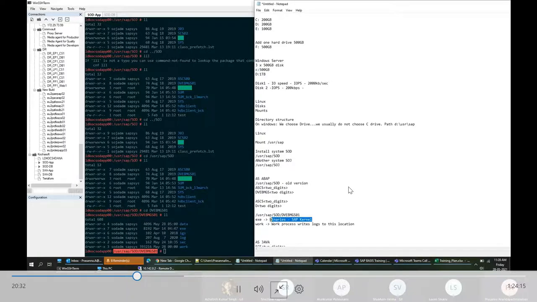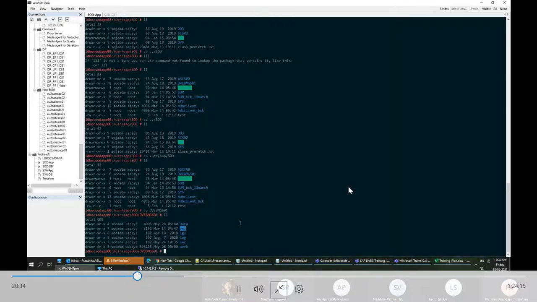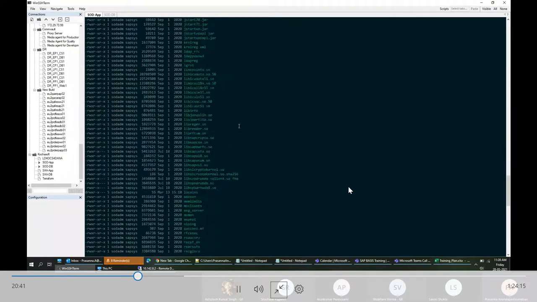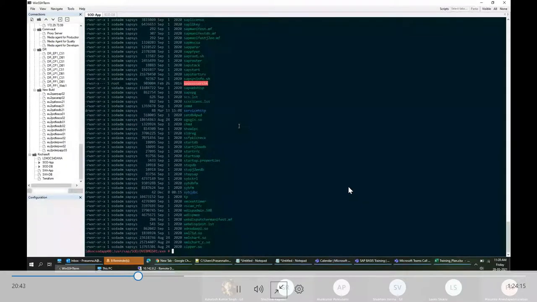And you'll see a lot of files. These are all binary files, or what we call the SAP kernel. SAP releases these binaries for each and every operating system. For Linux, they release separate files. For Windows, they release separate files. For HP Unix, they release separate files. So these binaries are OS dependent.